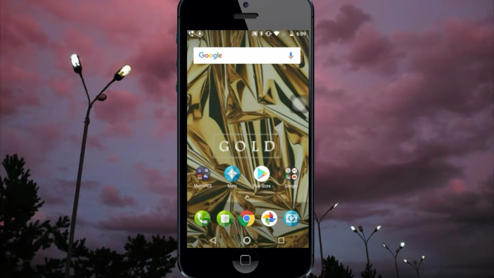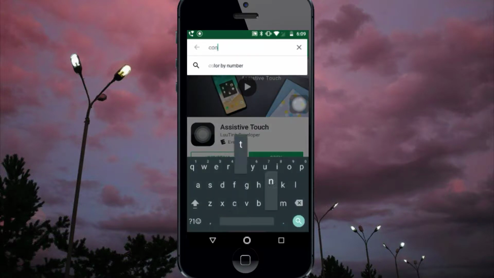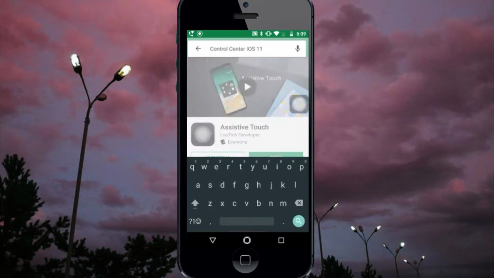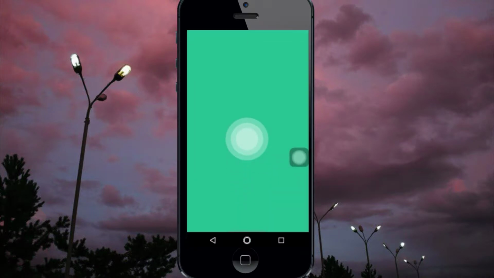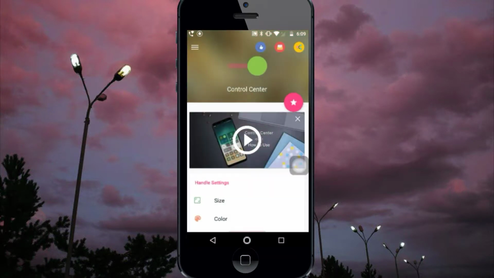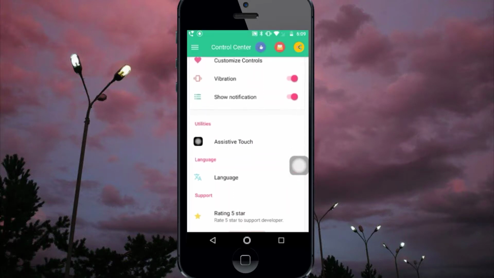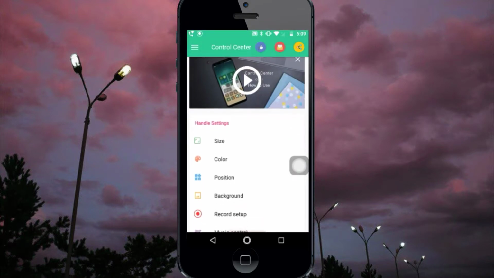So all you really have to do is go to the Play Store and search up Control Center iOS 11. And then once you have that, you can go ahead and install it. It's not that big of an app, so just go ahead and click open once it's done. And then this should be the first thing that you guys will see. So basically this is all that you see.